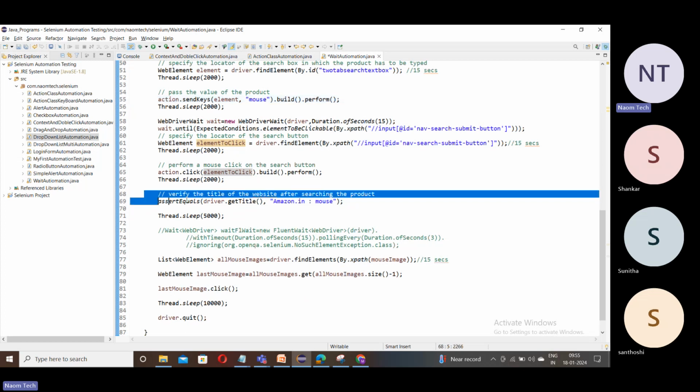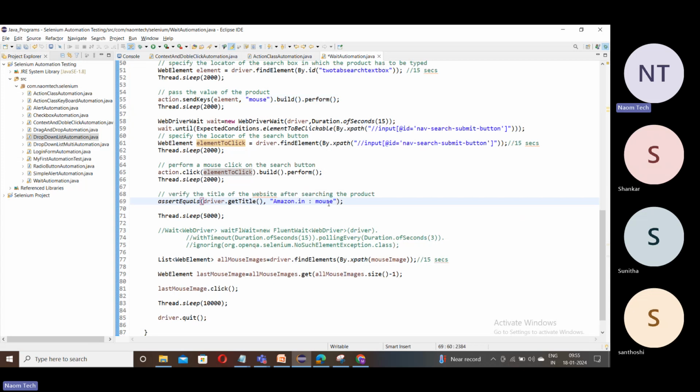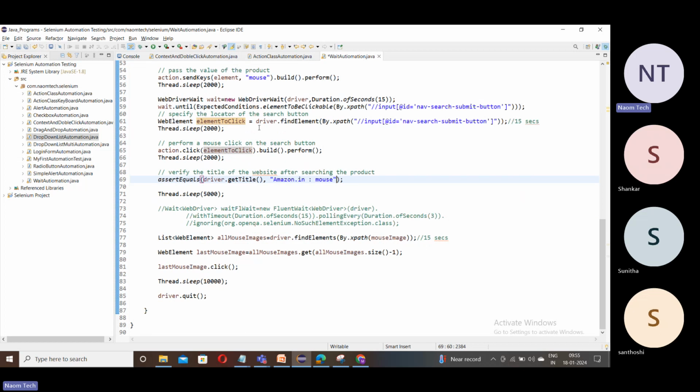So automatically it will show us all the available mouse items on the Amazon website. And we are just doing a simple assertion. Whatever you are entering into that text box should be mouse. If you change this, it will throw an assert error. That's why we apply this, so that it properly handles our automation. So that's about explicit wait, friends.